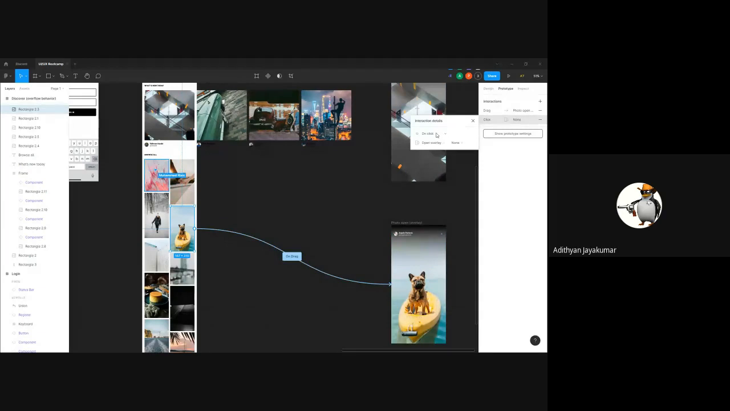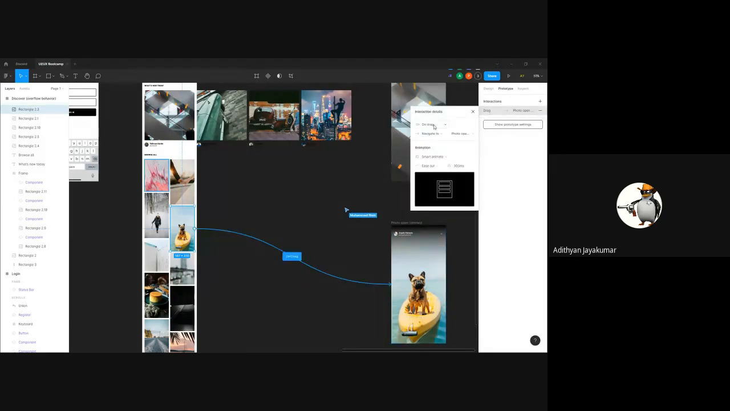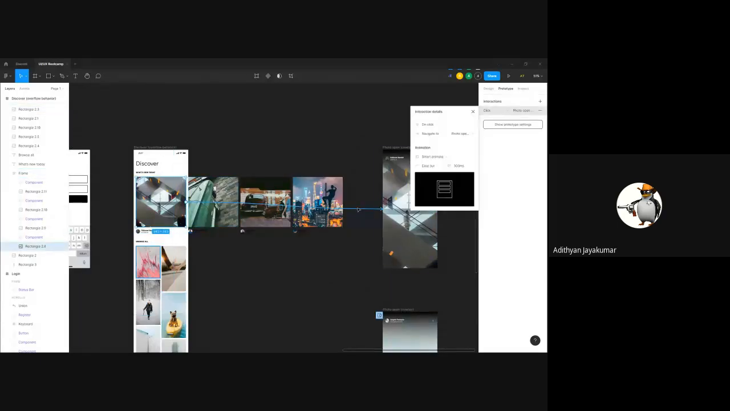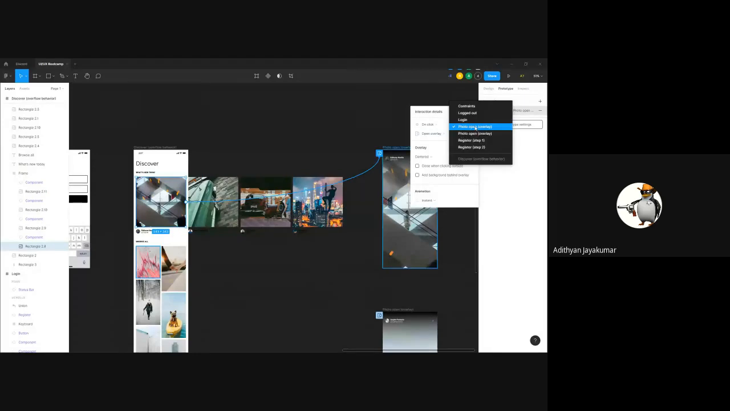I'm gonna remove the drag interaction. I don't want it on drag. On click, it's gonna open an overlay. It's gonna be centered. Close when clicking outside, I don't think that applies to me. The animation should be move in. I wanted it to move in from the left, right? Wait, where is it moving in from? In case you have the same doubts as me, there is a visual preview of what the animation will look like. So I'm just gonna set it to that. On click, open overlay, centered, move in.